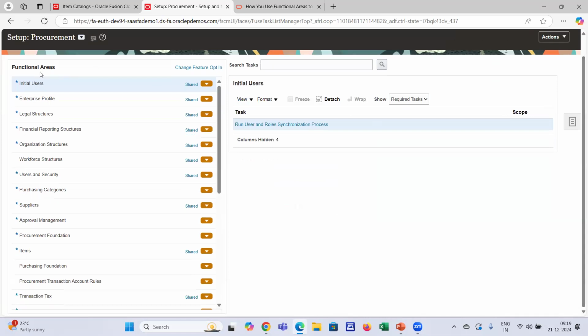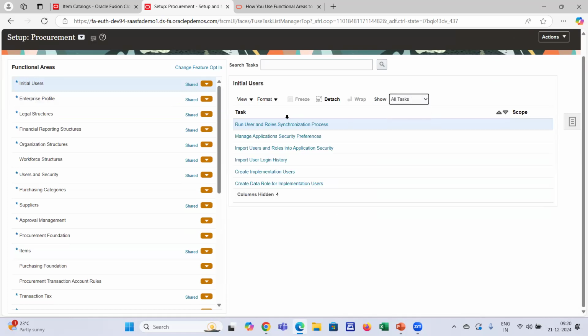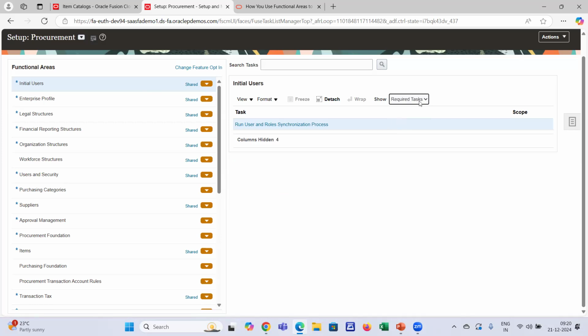Now, on my left side, whatever you see, these are all my functional areas. Anything that you see with a star is mandatory, which means you need to make sure you set up that task or functional area. This functional area contains a bunch of tasks. On my left side, you see the functional area. On the right side, you see a task. When I click on all tasks, it displays all tasks that are related to initial users. Whatever you are seeing, right? These are the tasks. But again, not everything is mandatory, but anything that is mandatory will display under required tasks, which you need to do.